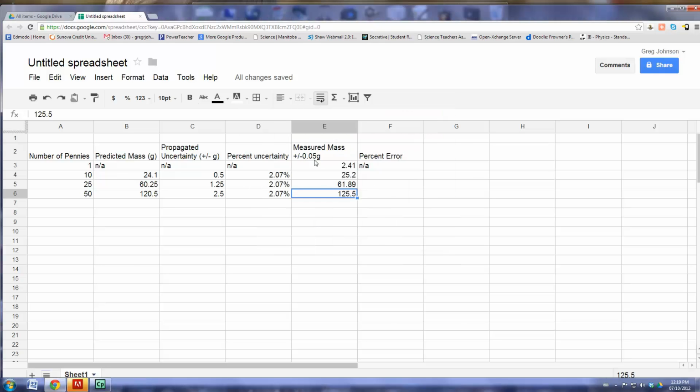Okay, and notice that the percentage uncertainty associated with the scale is put up here. We don't want to put that in here because it won't recognize it again as a number. Okay, all of these are recognized as a number, and that's good. That's what we want.